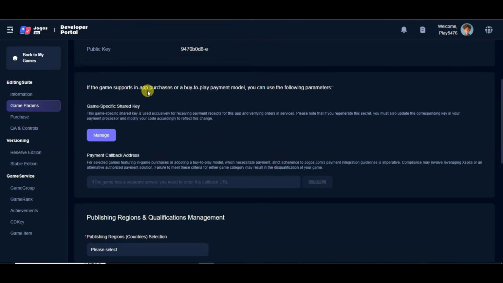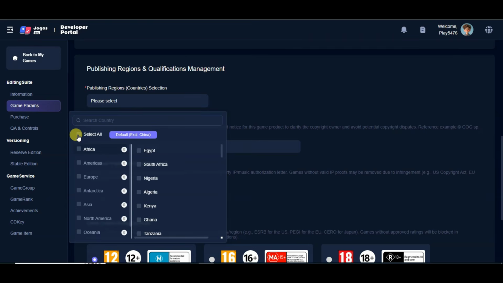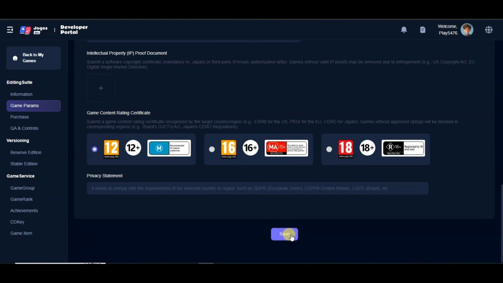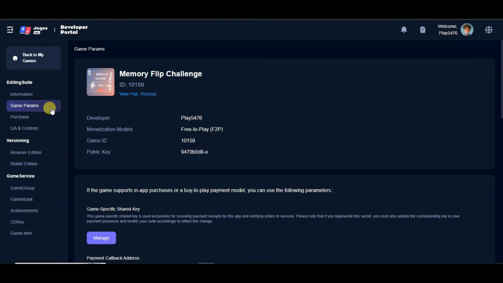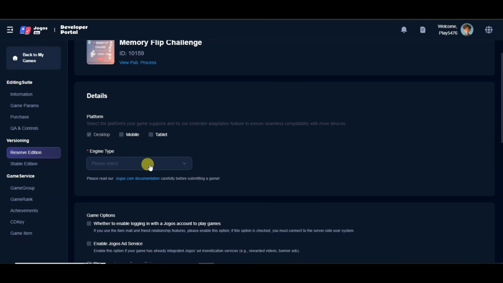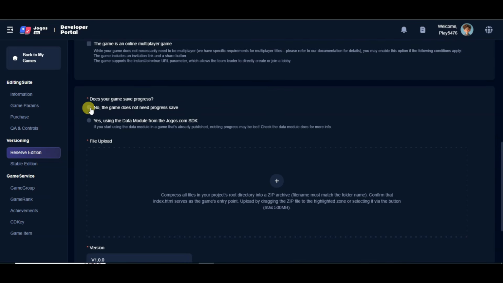Here you can see details. You can select your regions. Now you can scroll down. You can click on the save button. Now you can click on this button. You can select your engine type. You can select the engine according to your game. You can scroll down. You can choose this option.